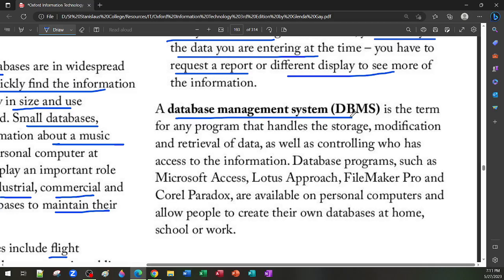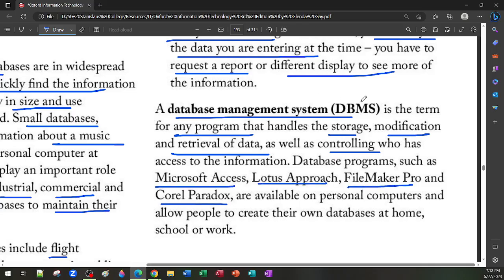What is a DBMS? A database management system. This is a term for any program that handles the storage, modification, and retrieval of data, as well as controlling who has access to the information. Examples of these: we have Microsoft Access, which you would have learned about, Lotus Approach, FileMaker Pro, Corel Paradox. Those are all examples of DBMS. They allow you to create databases, modify them, store and retrieve the data, and so on.